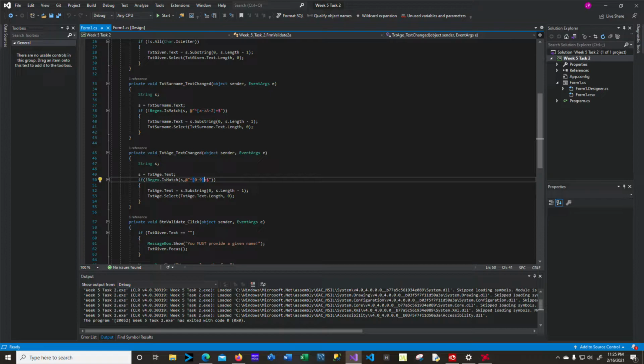So I did the same type of thing here for the age, except that instead of the A through Z, we're using 0 through 9. Otherwise, the same basic idea here. We check the length here for putting the cursor at the end of the box.